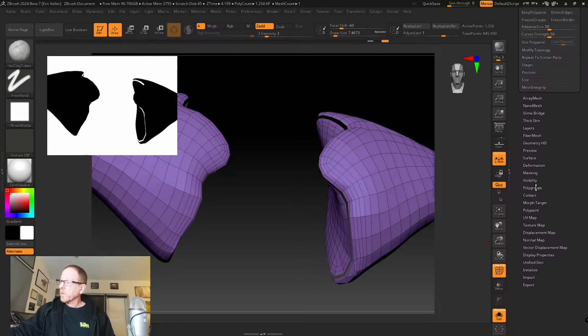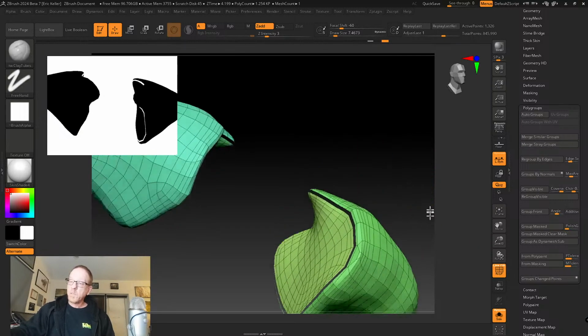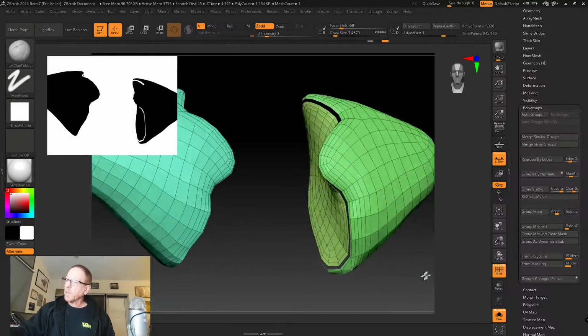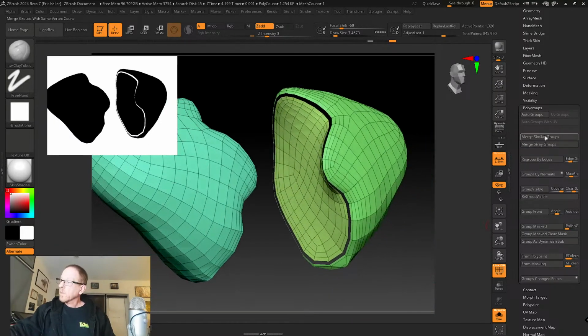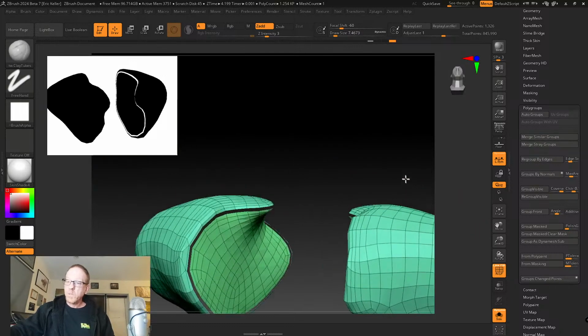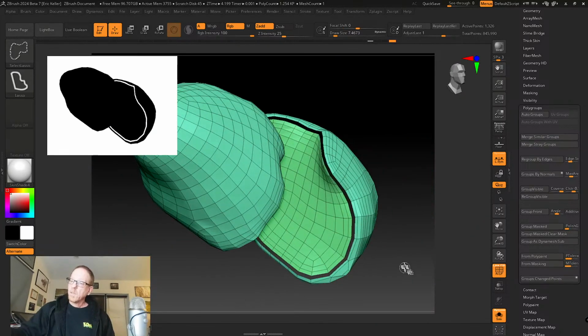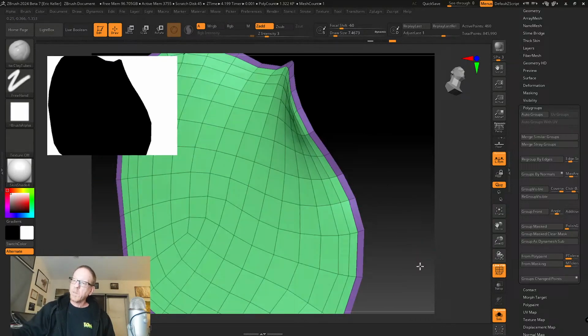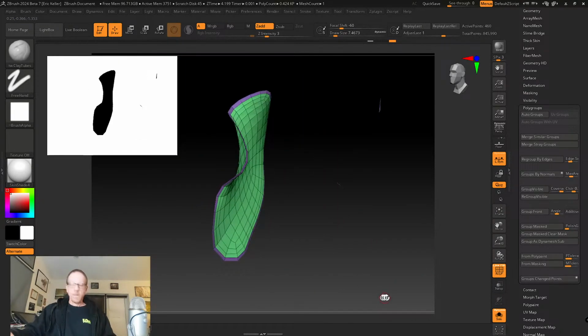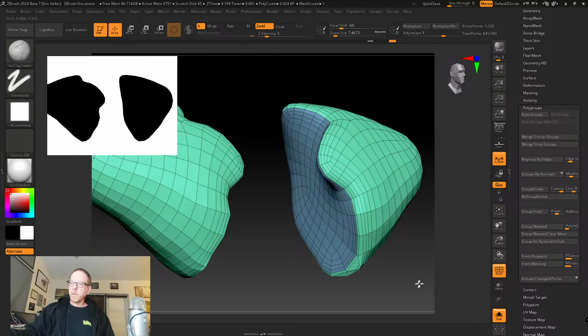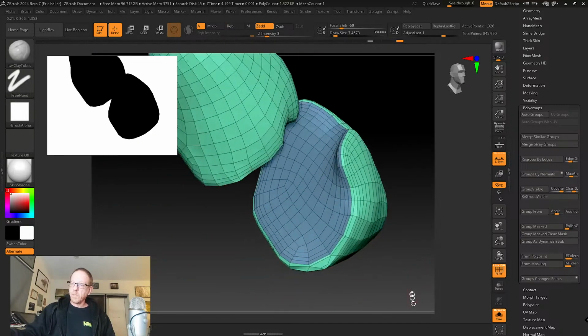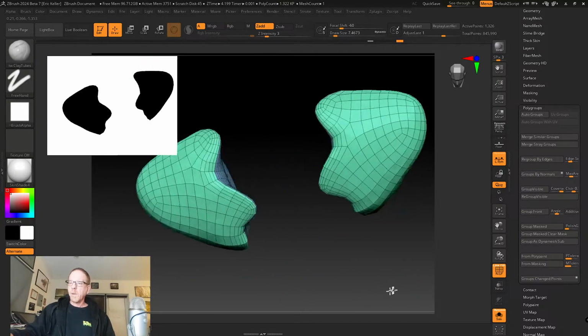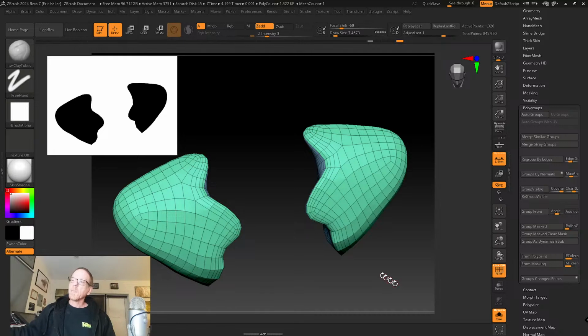And then I'm going to go in here to polygroups, do auto groups. So now I have different polygroups for the different parts. I'm going to do merge similar groups, so it's symmetrical. Control-Shift-Click to bring these back. I'm going to Control-Shift-Click on this point right here. Do Control-W. I'm sure there's a faster way to do this. This is kind of the way I've been doing it for years. So now I have a polygroup for the inside and a polygroup for the outside.